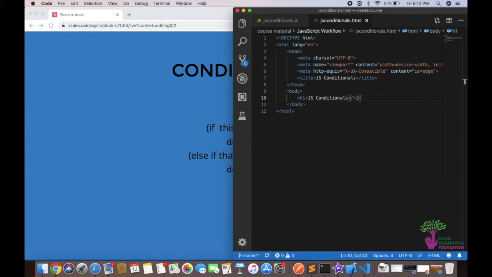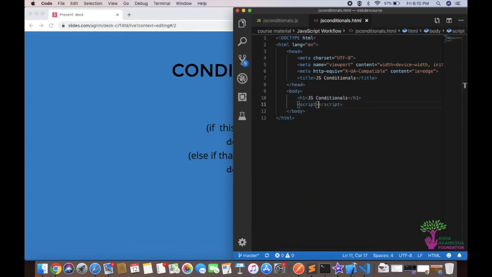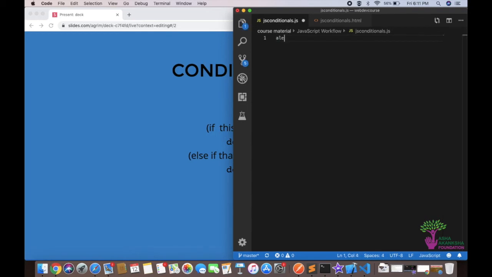All right. So now we have our basic HTML, and before we do anything, let's just link our JS file to this. So that is done through a script tag, and you can do src is equal to, you have to give the name of this, right? jsconditionals.js, right? So now we have linked both these files, and just to check everything is working, we'll do an alert, connected.